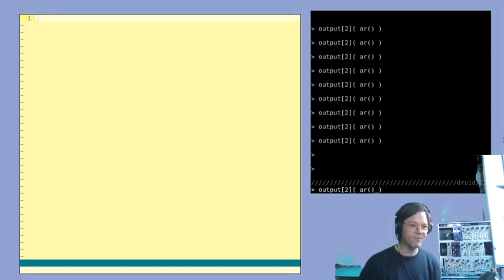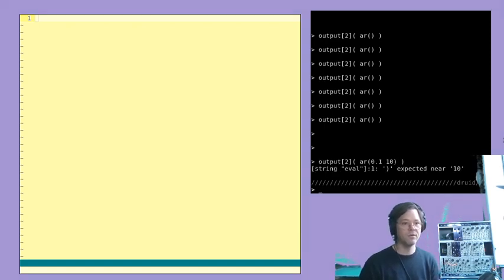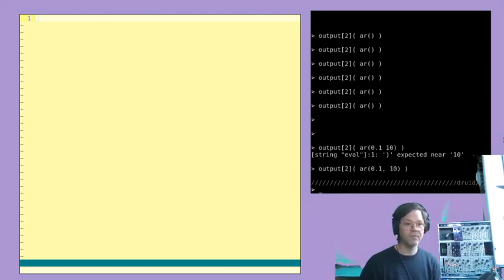We can do fancier stuff than that. Like this attack release, it can take an attack and a release time. So we can make it be a 0.1 second attack and a really long release. 10 whole seconds.